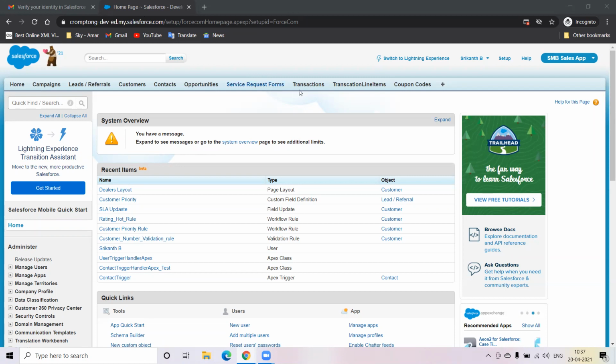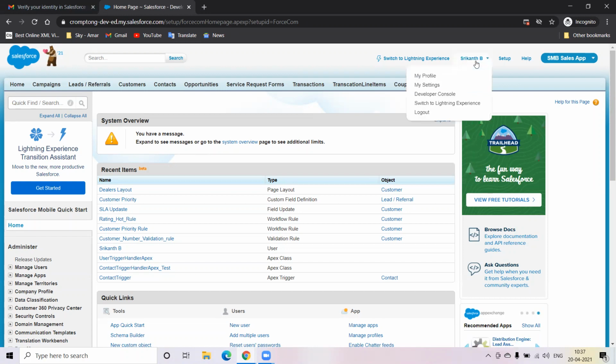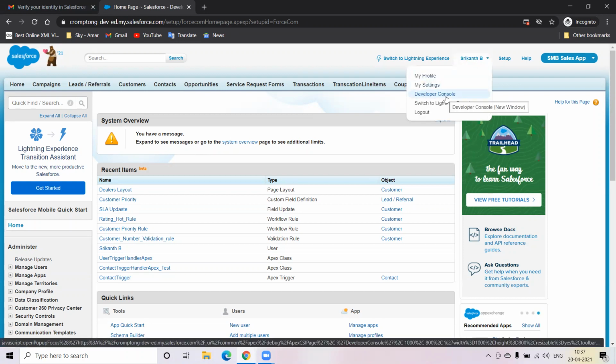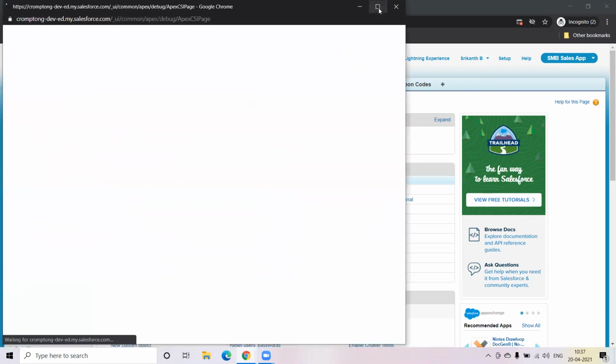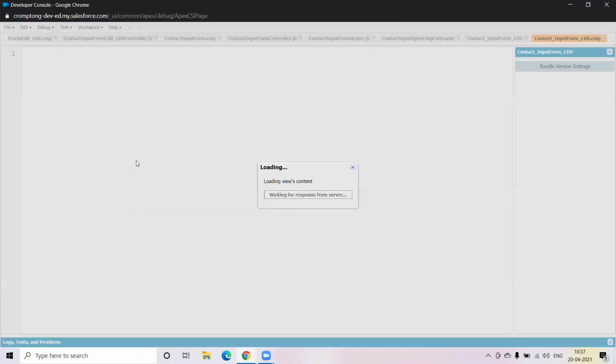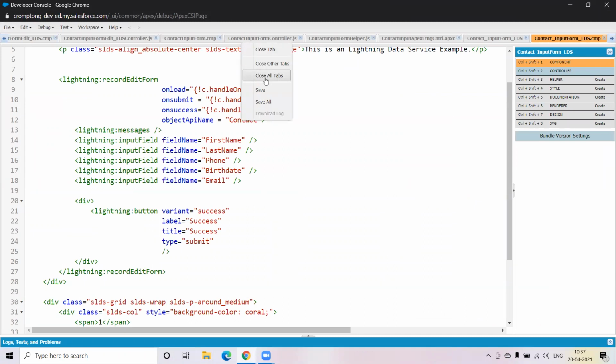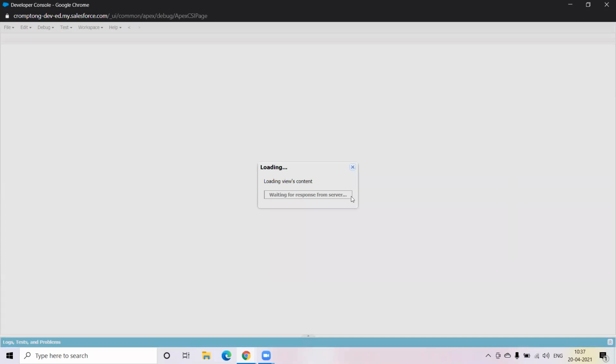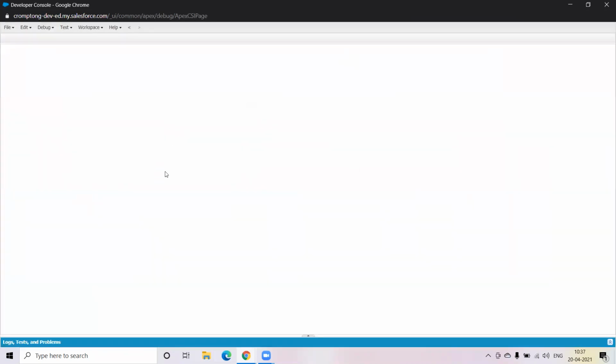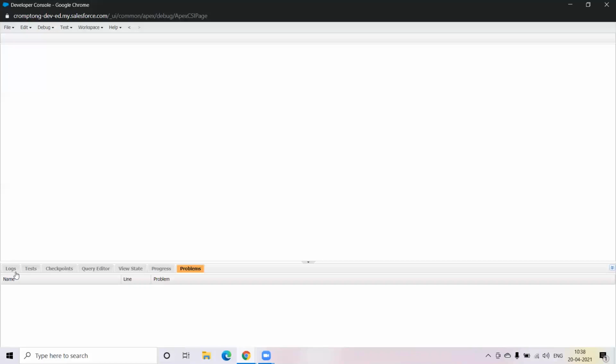Okay, let's go back. No matter whether you're in Classic or Experience, you have this option. What is this? Developer console. Just click on this developer console. So this is called the developer console, where you can see an empty screen. Okay, here you can see some options, and at the bottom also you can see some options. We are going to use this one.